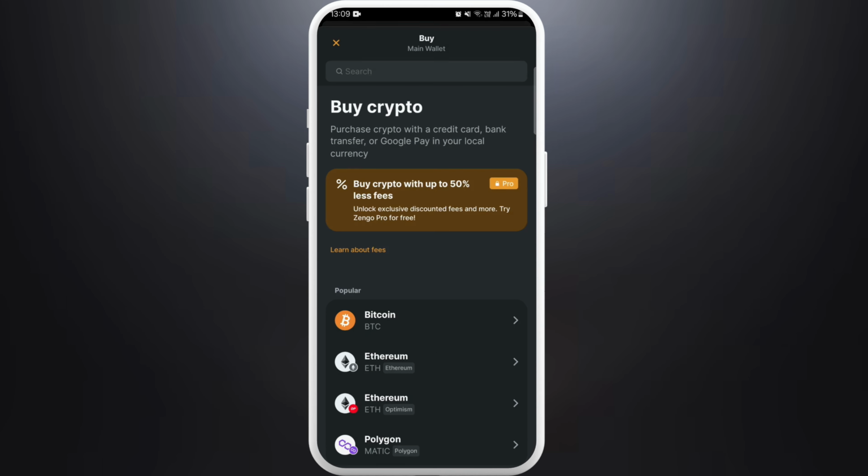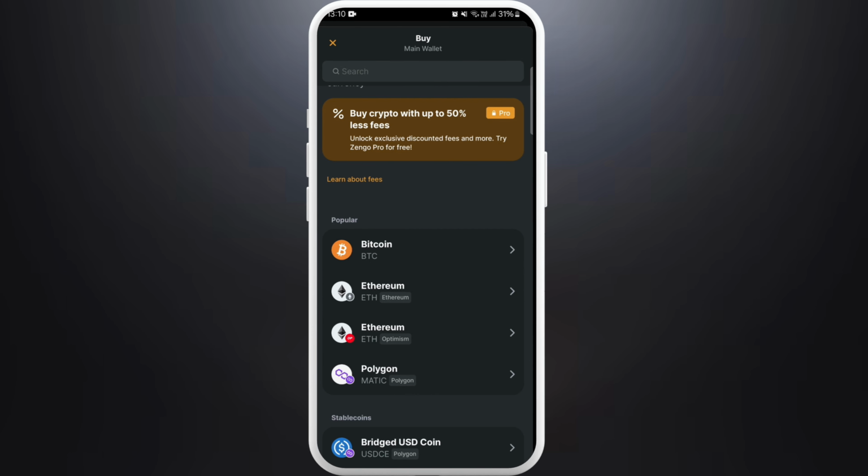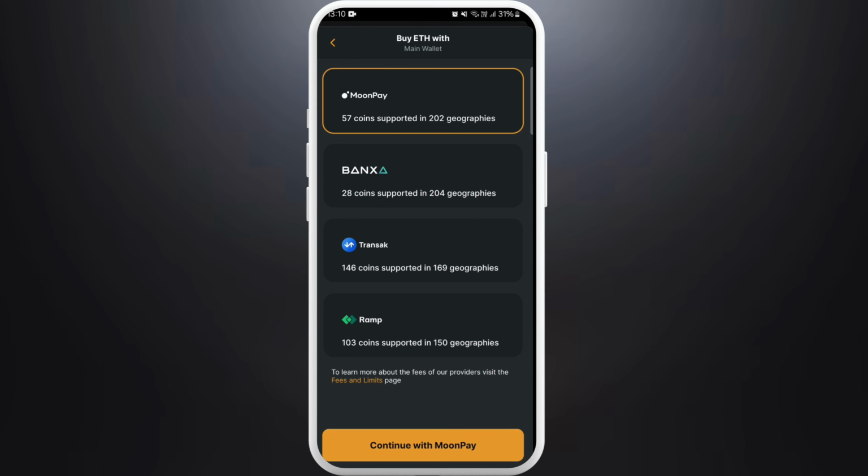Now you will need to choose the cryptocurrency you want to buy. Zengo supports various cryptocurrencies like Bitcoin, Ethereum, Polygon and more. For now I'll choose Ethereum. You can choose your preferred crypto.